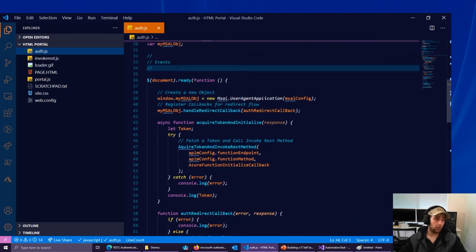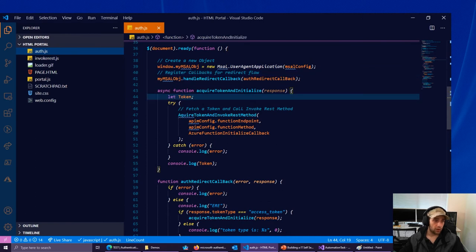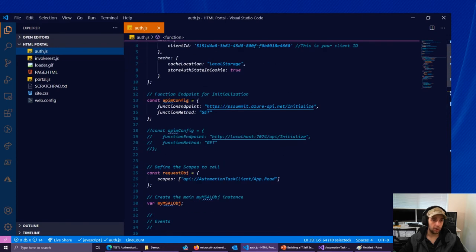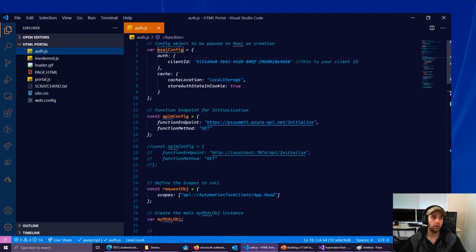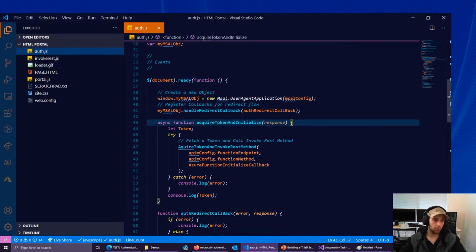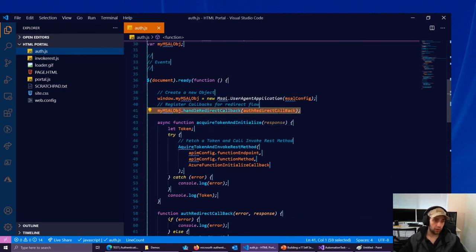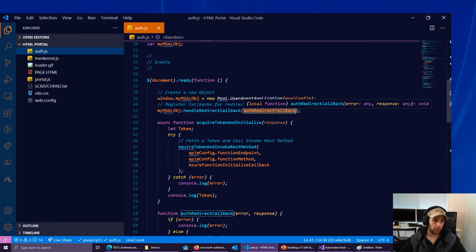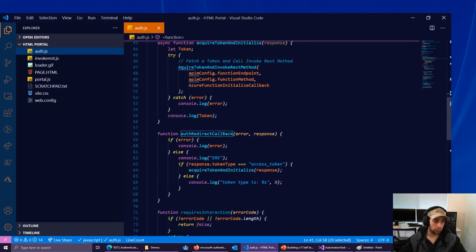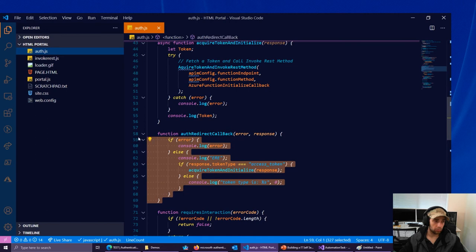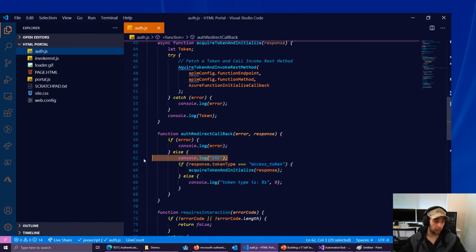So now we're going to be creating our event. In here, we've got our event. We've got document ready, and we're basically creating a function with that. You can see the first thing here is we're creating a user agent application using our configuration, which was up here. Again, just passing in the client ID and the cache, pretty straightforward. We're going to register a callback for the redirect. That again is pretty straightforward. It's pretty much stock standard, with the exception of my log, because I was trying to understand how it all ticked.